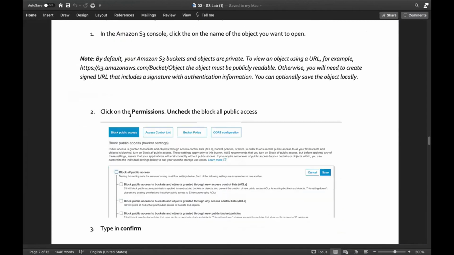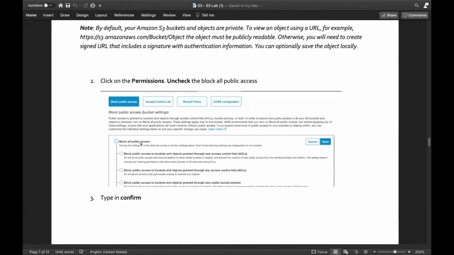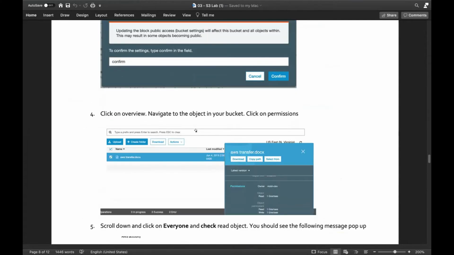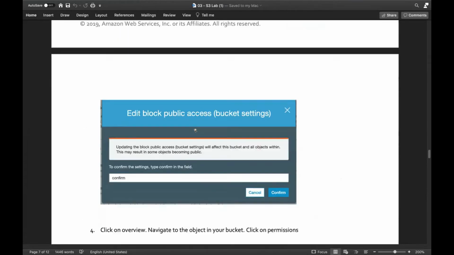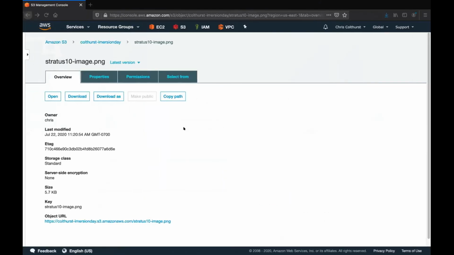So what we want to do now is go back to the bucket and turn off this configuration to block all public access. So we need to do two things. We need to first turn off the blocking at the bucket level, and then we need to set the permissions for the individual objects. So we'll go ahead and do those two now.